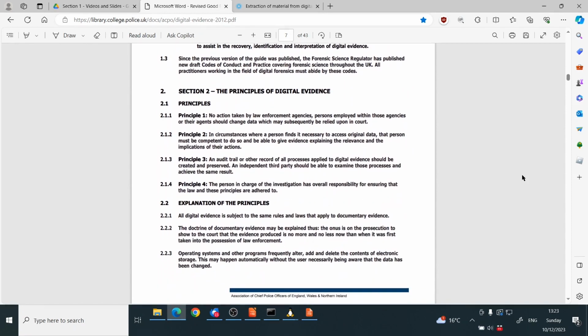So let's have a look at section 2, which is a really interesting set of principles. Principle 1, no action taken by law enforcement agencies should change data which may subsequently be relied upon in court. This is exactly what we're talking about, that we need to make sure we have true and authentic copies of data. Where we find it necessary to access original data, the person doing so must be competent, able to give evidence. That presumably goes without saying.